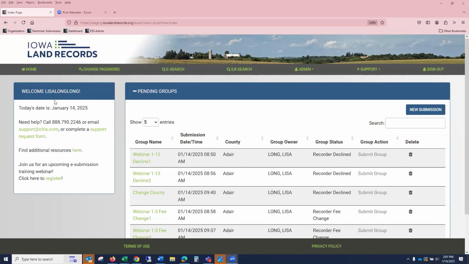It's got welcome here. So my name, today's date, how to connect with our office through any of the methods that I suggested, how to get to additional resources. And those are also over here under support. So we'll talk about that as we go through the menu bar, and then how to register for an upcoming webinar. We do these every other month, so the next one will be in March. However, if your firm needs help, we'd be happy to do one of these for you at any time. They're free. We can customize it to whatever business you have.